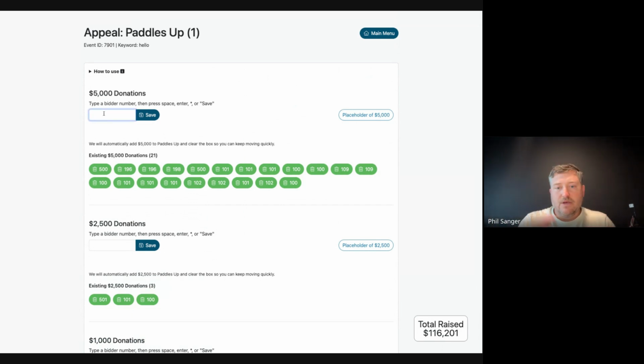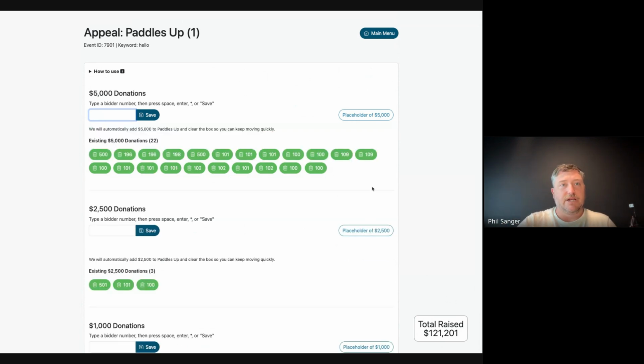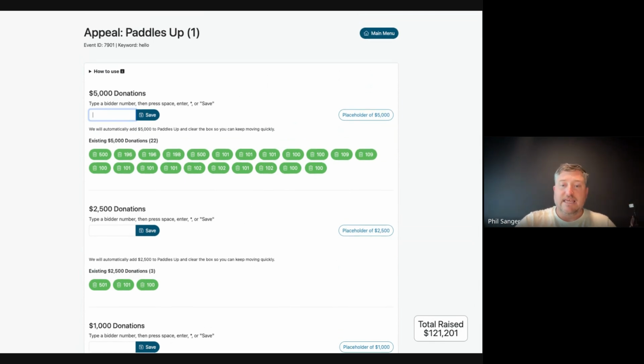So we'd say, who's going to be a $5,000 donor? Bidder 100. Thank you, bidder 100. So it automatically gets inputted into HelloFund, and then they go to the 2,500 level. And so they're automatically going in so that at the end of the night or after Paddles Up is done, then whoever's recording it, y'all can go in and double check these and make sure they're right.